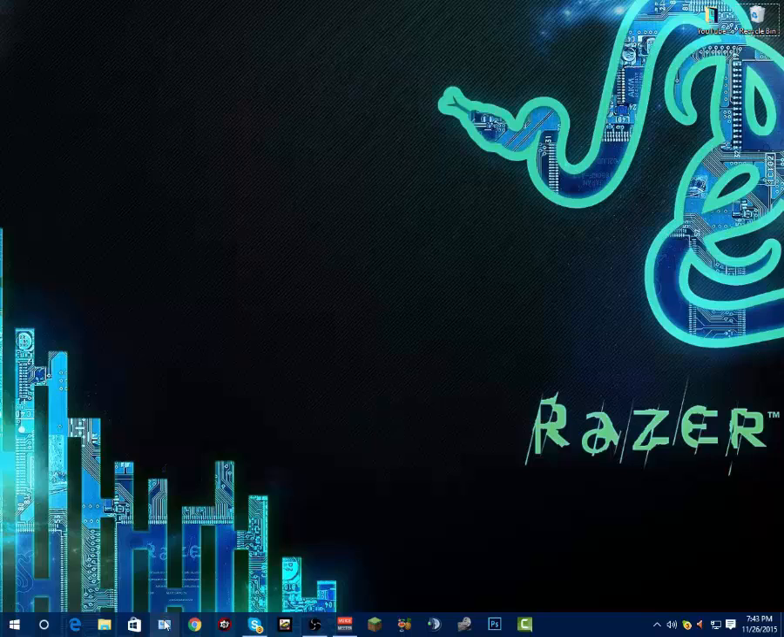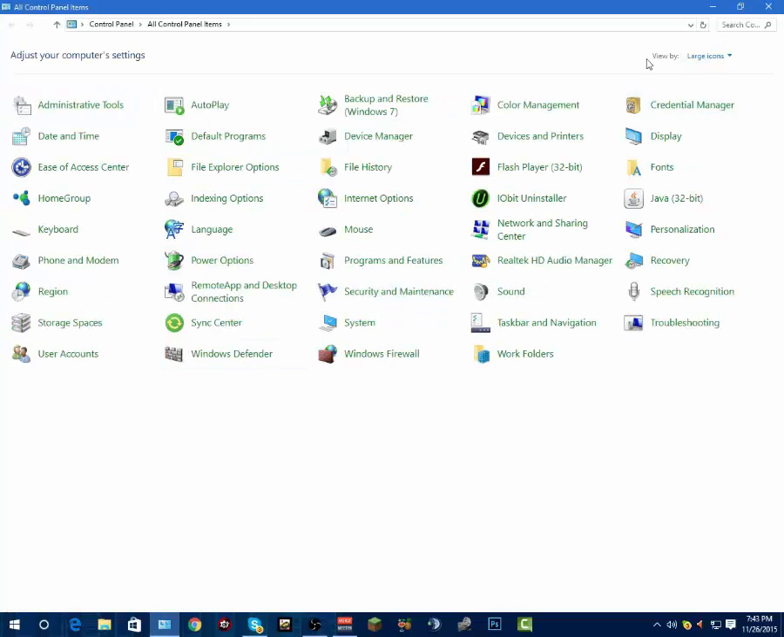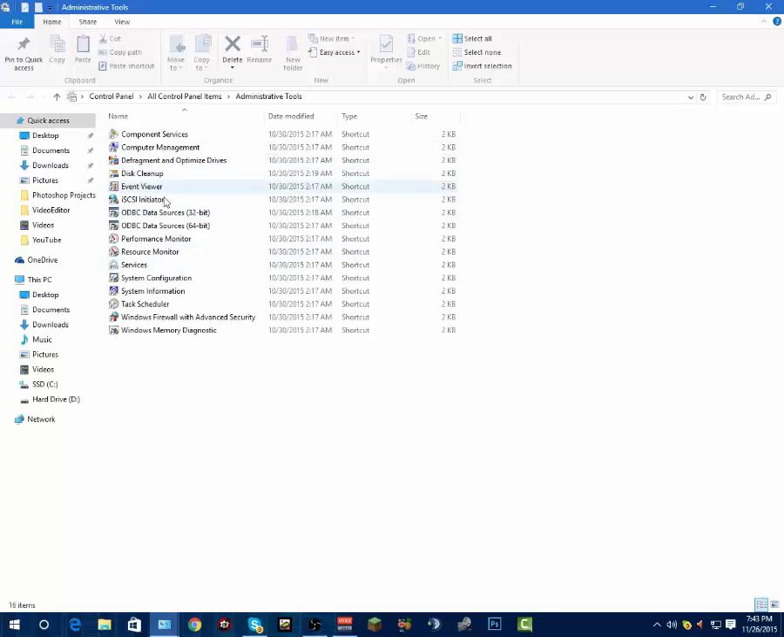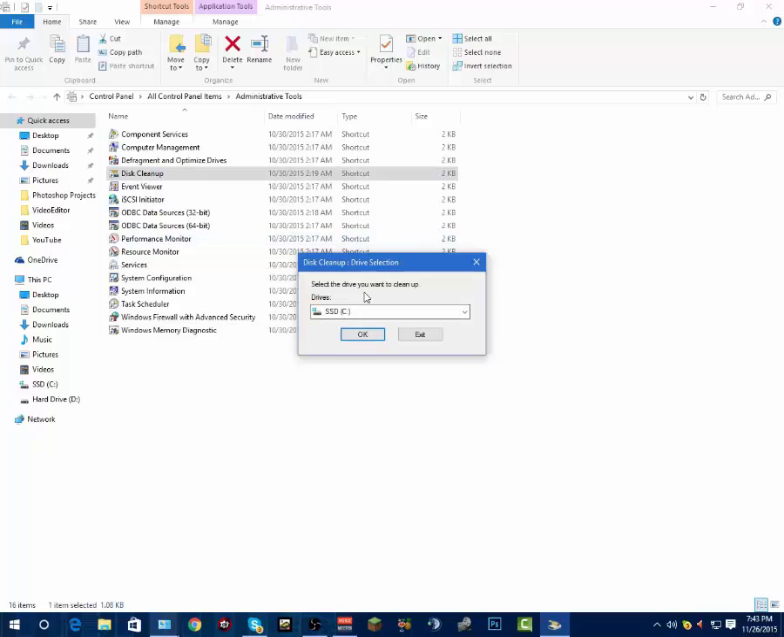Now you want to go back to control panel and, the way I have mine, the large icons, you want to click on administrative tools. Now in all these different tools you have, you want to find disk cleanup. You want to double click on it.